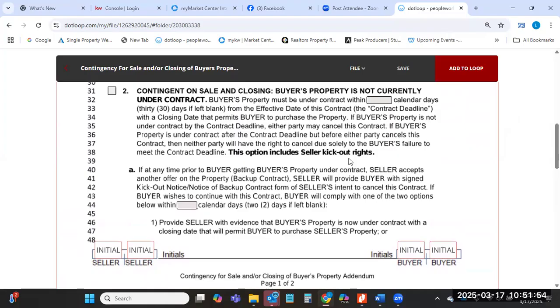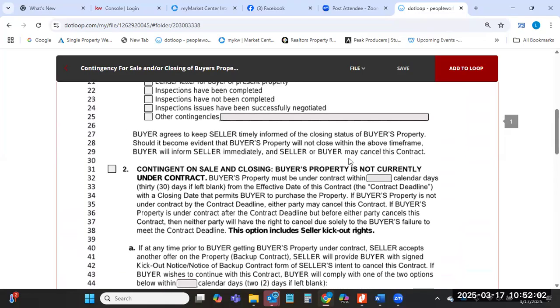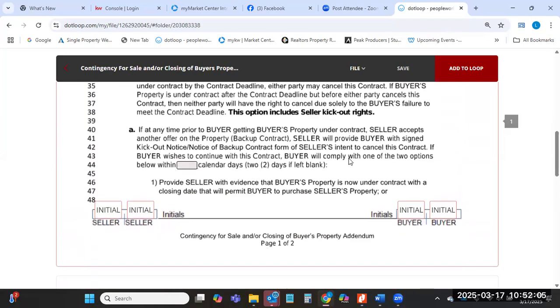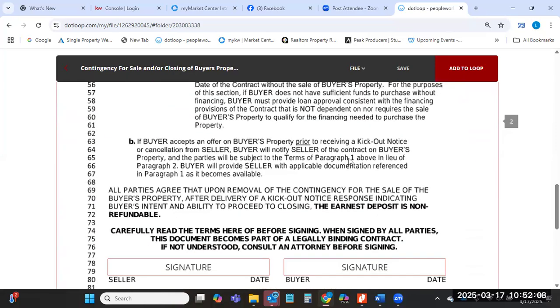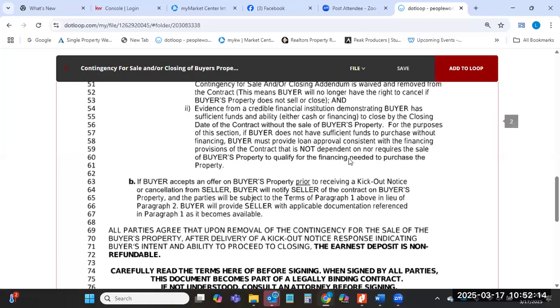That certainly does apply on paragraph number 2, or paragraph number 1, that the seller says, okay, I'm getting another offer. You've got 48 hours to complete your obligations here. Then we have subparagraph B, if buyer accepts an offer on buyer's property prior to receiving a kickout notice or cancellation from seller, buyer will notify seller of the contract on buyer's property, and the parties will be subject to the terms of paragraph 1 above in lieu of paragraph 2. So we weren't under contract, but now we are. And seller, here is our copy of our contract on 1234 Main Street.